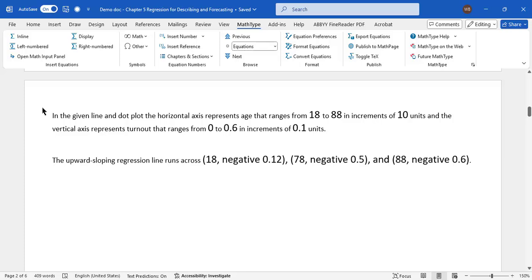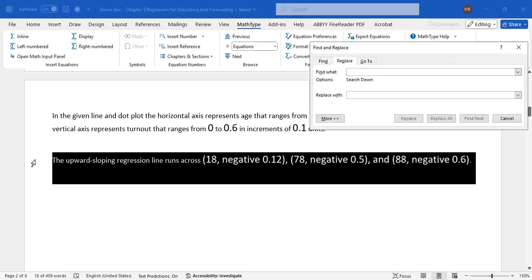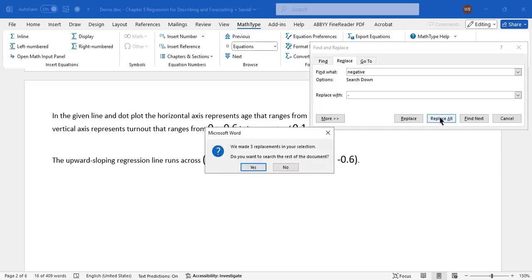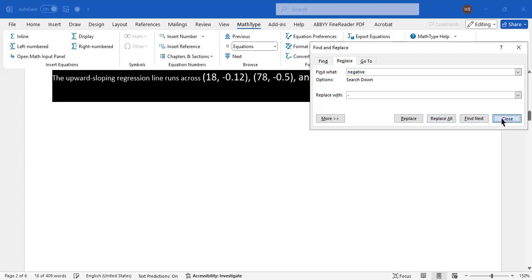Just for the practice, I'm going to highlight the line of text that I want to work on and press Ctrl-H to open Find and Replace. I'll type out "negative" followed by a space in the Find What field and a single hyphen in the Replace With field. I will replace all because I know I'm only working within the highlighted text.